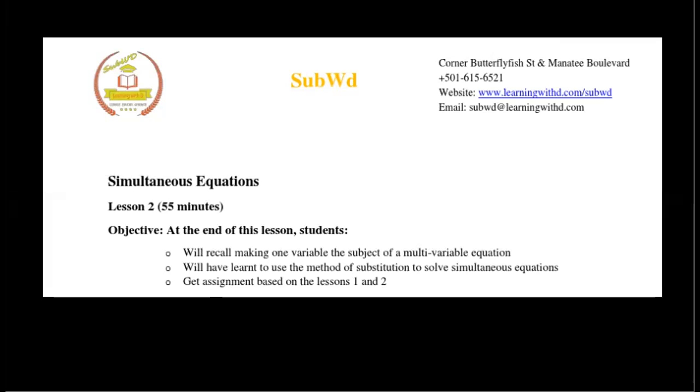Welcome back to our second session, simultaneous equations. Today we're going to cover using the method of substitution to solve simultaneous equations. Before we do that, let's do a quick review of some of the concepts that we learned a long time ago that's going to help us today.